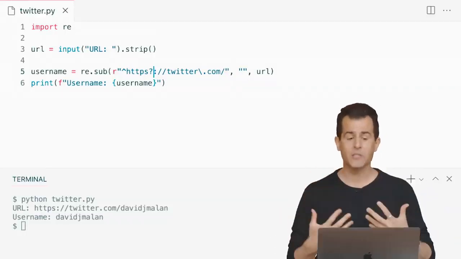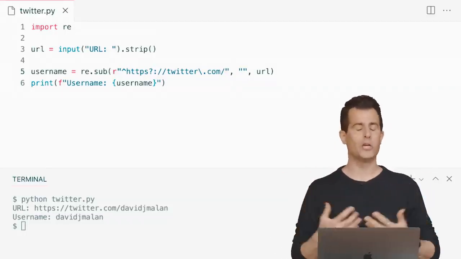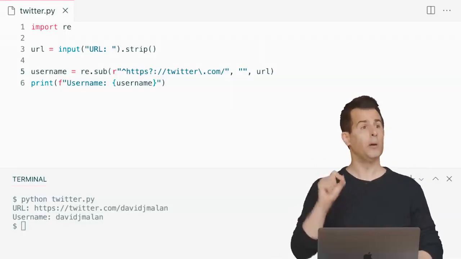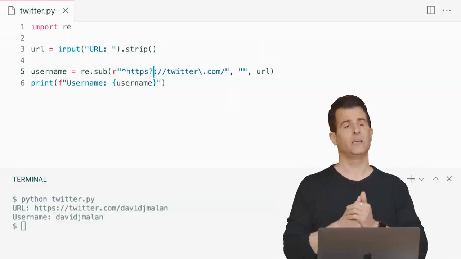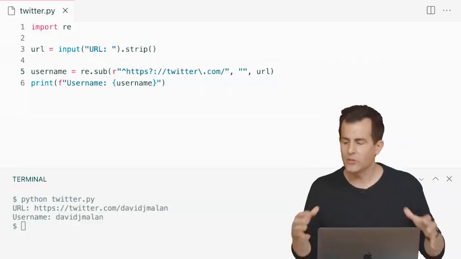So long as you're in the habit of reading regular expressions and know that question mark does not mean a literal question mark, but it means 0 or 1 of the thing before, I think we've effectively made the S optional here. Now, what else can I do?